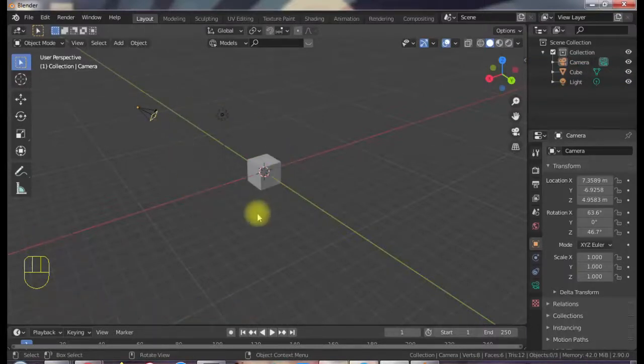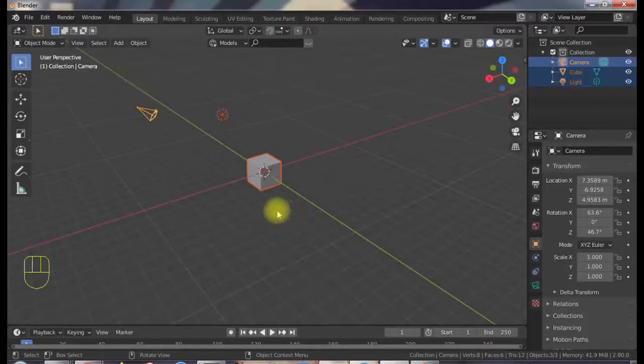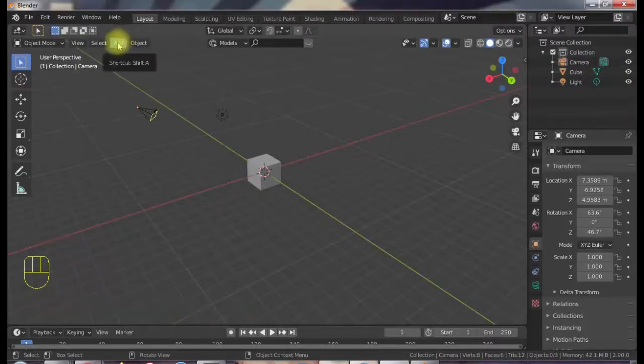Now to select all the objects at a time, I will press A. Now all the objects are selected. Well, right now I am going to unselect all the objects. Now let's go to Add tab.